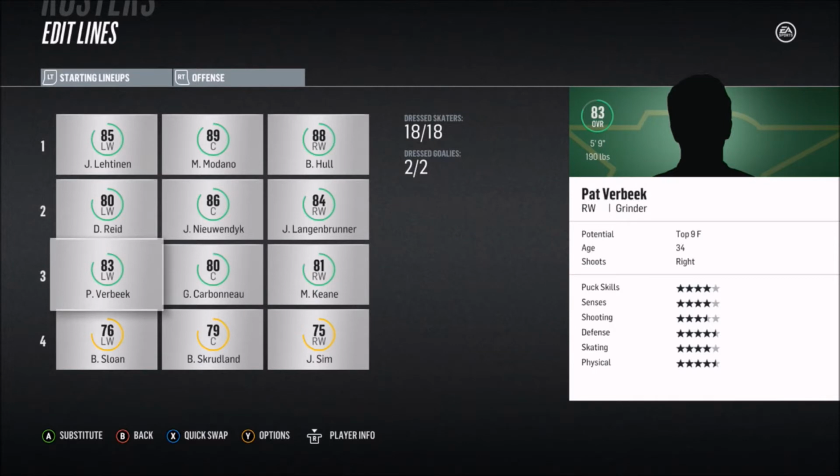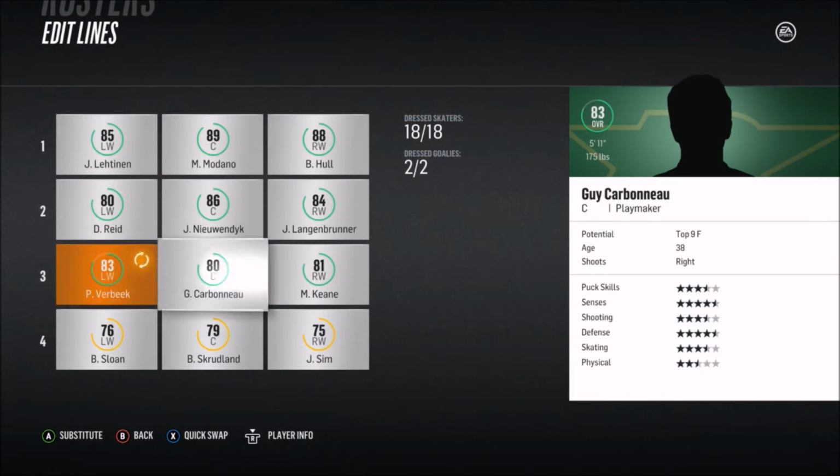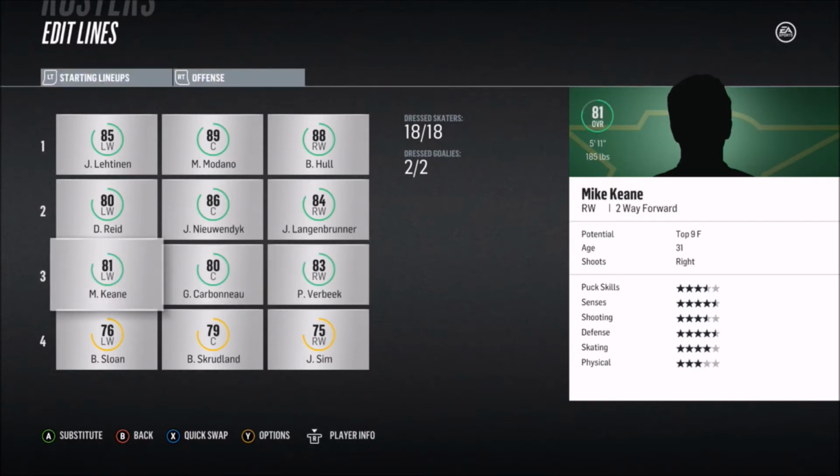So, third line, you got Pat Verbeek, who was... Wait, was Pat Verbeek on this line? I think so. I don't even know, but whatever. Mike Keane, we'll start off with. Mike Keane actually was the one that got Dallas to the Stanley Cup Finals, I think, because he had 2 goals in Game 7 against the Colorado Avalanche to eliminate them and get on to that Stanley Cup Finals.